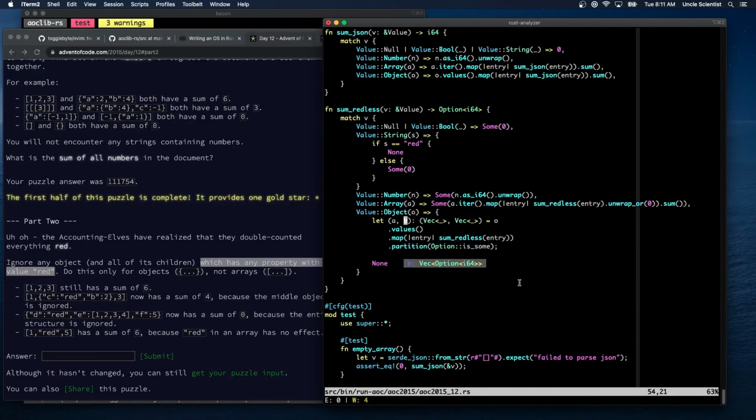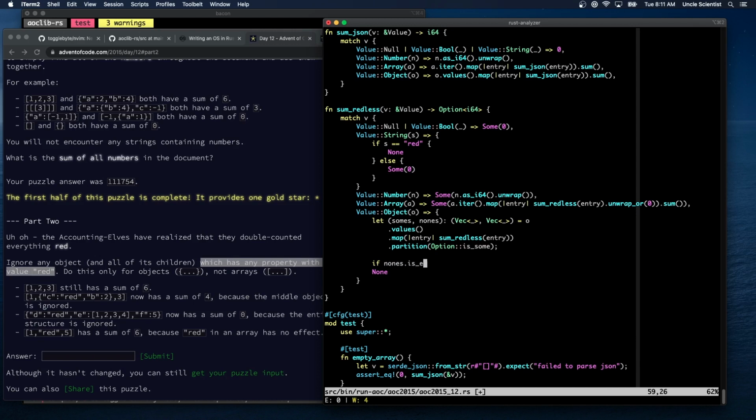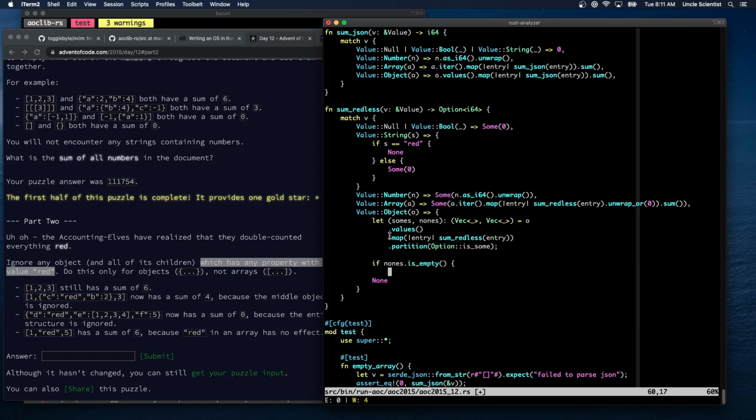I got it. So now we have an A and a B. The A's are going to be all the sums, and the B's are going to be all the nones. So let's just name them that way: sums and nones. And if nones is empty, that means all the sums have a value, and we can just sum them up. So we want to return the value of all of them. So sum of the sums. I can iterate on those and then map those to X unwrap. Let's use value.